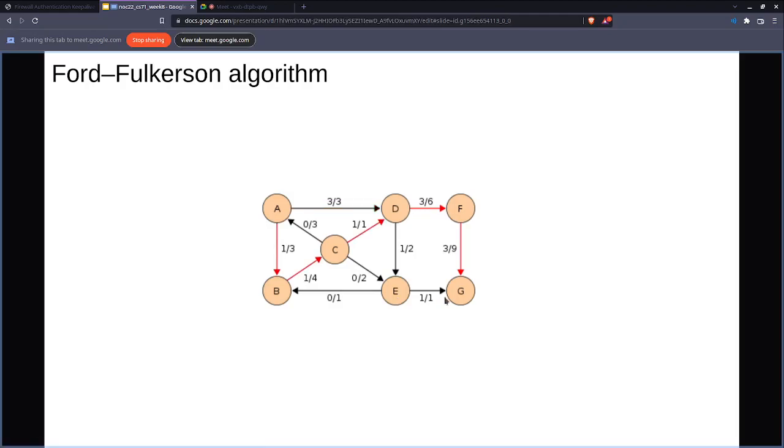So this is the next path here. In this path, let's see what's the minimum capacity. The minimum capacity comes from the C to D link, so it only has a flow capacity of 1. So from all the other edges also, the maximum flow we can pass is 1, and that is what we have done. A to B is marked 1 out of 3, and B to C 1 out of 4, and D to F already was 2 out of 6, if you remember from the previous configuration, so it becomes 3 out of 6 now. F to G is 2 out of 9 before, becomes 3 out of 9 now.